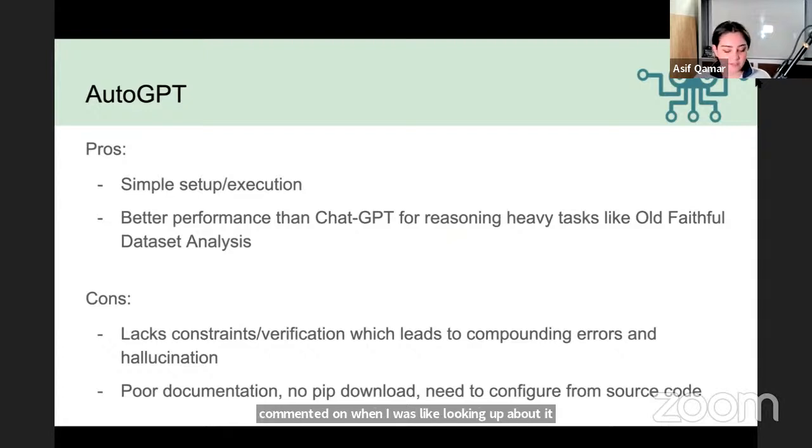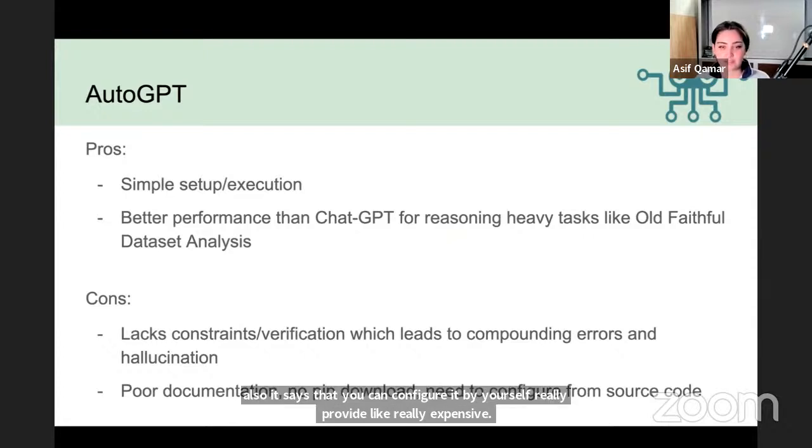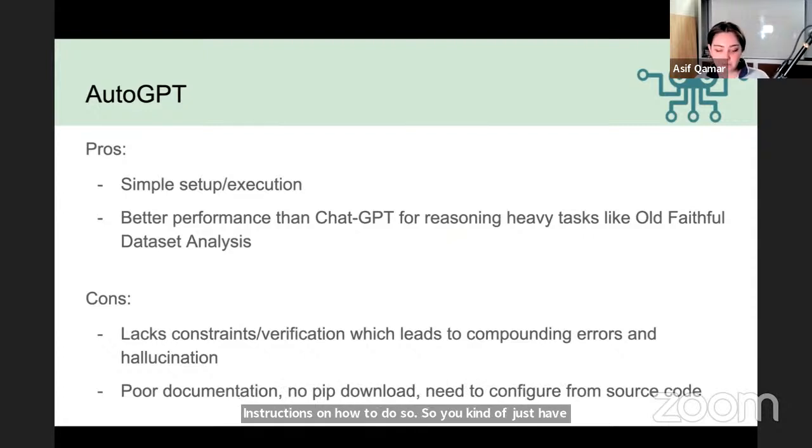The documentation is also not very good. It's kind of difficult to understand how the internals work here. And it says that you can configure it yourself to make your own GPTs, but it doesn't really provide extensive instructions on how to do so. So you kind of just have to go through the repo and read everything to figure out how to tailor it to your use case.